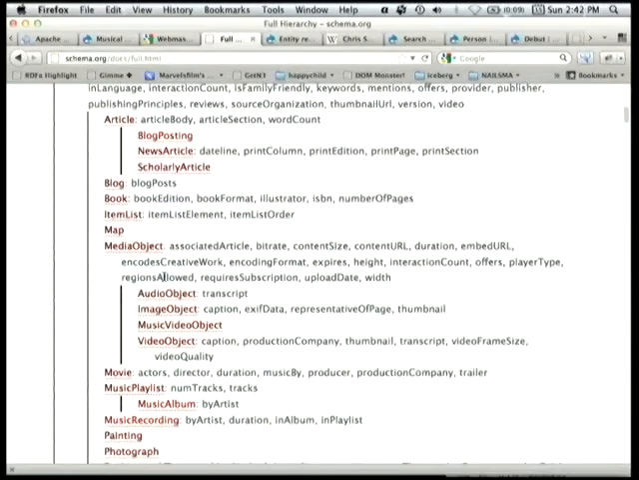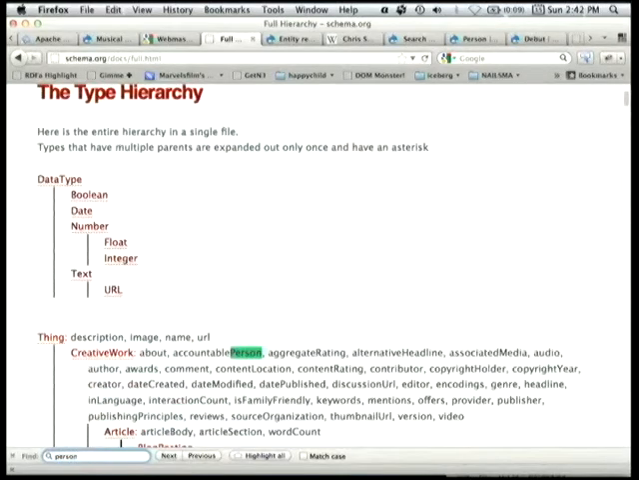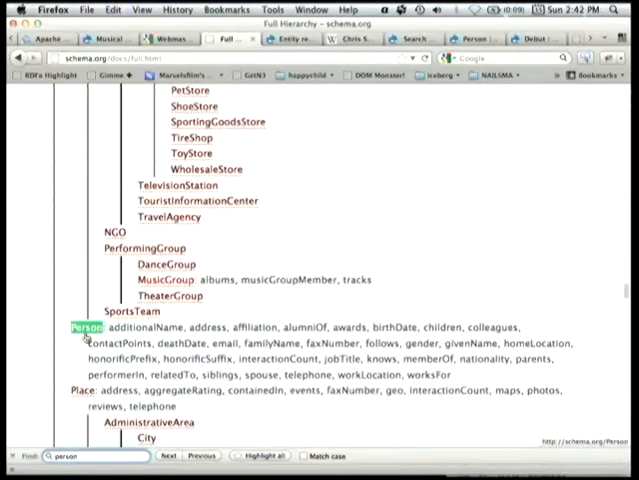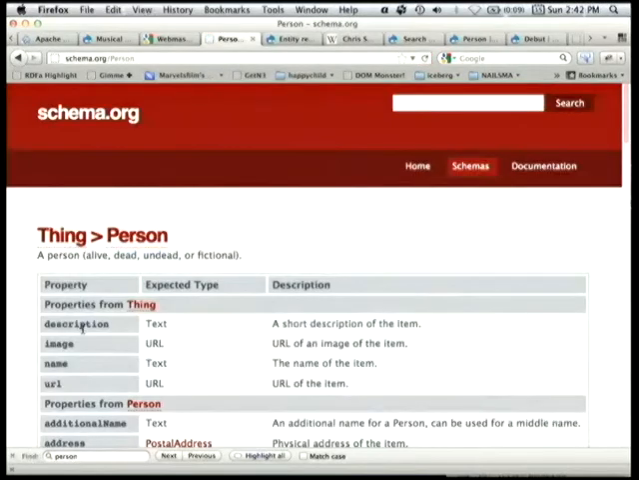So let me find person. I'll click on person. It makes it really easy: you create some content types, and now you want to mark them up with how Google thinks they should be shared in a global vocabulary.